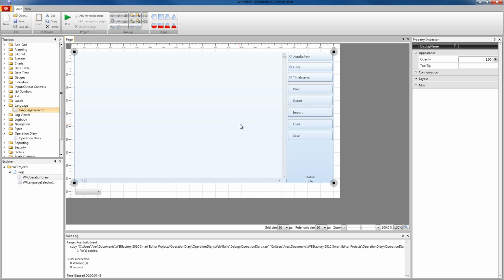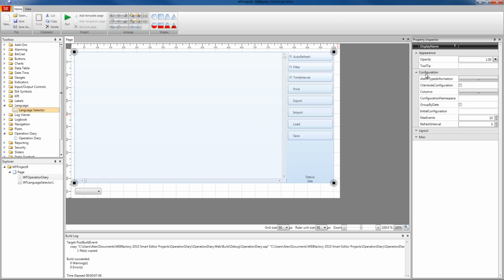Now, our Operation Diary control can be used in both Smart Editor and Expression Blend, and the same set of properties are exposed in both tools. In Smart Editor, the main focus will be on the Configuration tab of the Property Inspector, because here lie the properties of the Operation Diary control. Of course, we have the normal properties for any WEBfactory Smart Editor control. We have the appearance with the opacity and tooltip, we have the layout section with the layout properties, and the miscellaneous section with the name properties, but we're going to talk in detail about the configuration section.